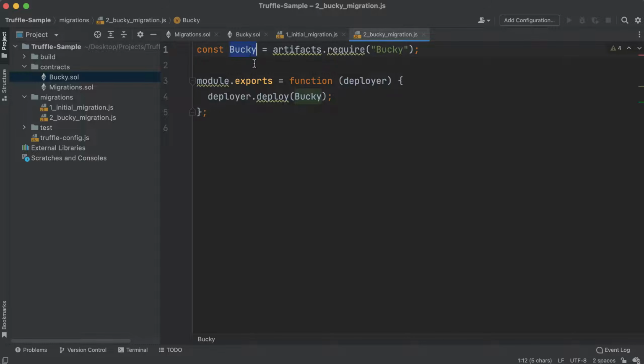Now, what this means is that with this Bucky contract abstraction, we can actually interact with it in some pretty special ways. And we'll see that later on. Just want to point out right now that there is not a direct translation from artifacts.require to require. You can think of them kind of as different systems where instead of just pulling in the source code, we're actually pulling in a contract abstraction.